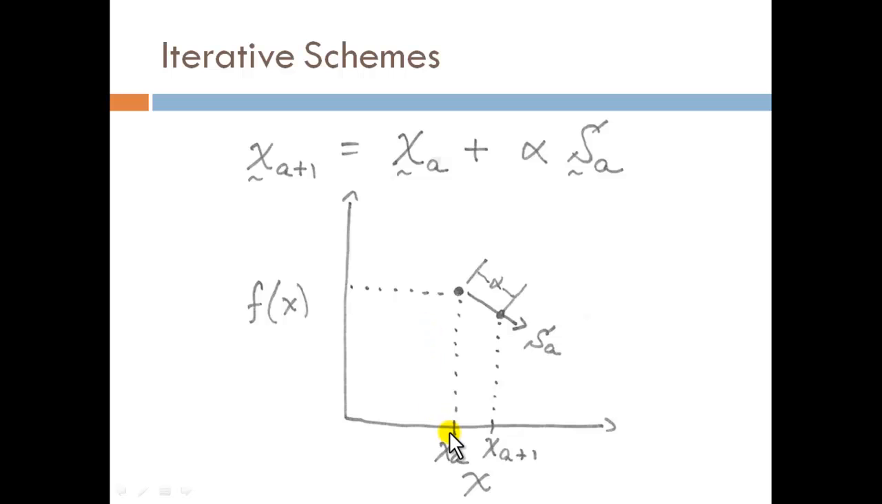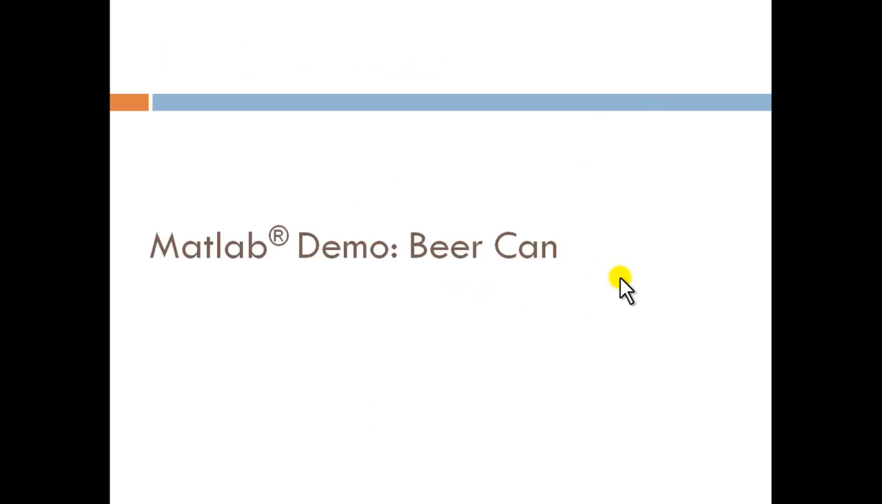This means that if we started at xa, we get a certain function. Depending on our knowledge of the design space at xa and f of xa, we develop a search direction. Which way do I go? Do I go this way? Do I go that way? And we also develop a scalar step. How far away from that initial design do we want to go? And so that's what we're going to do now in this beer can demo.